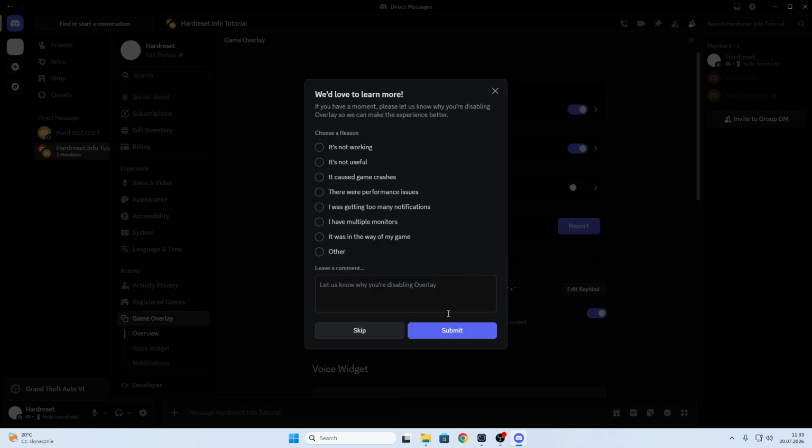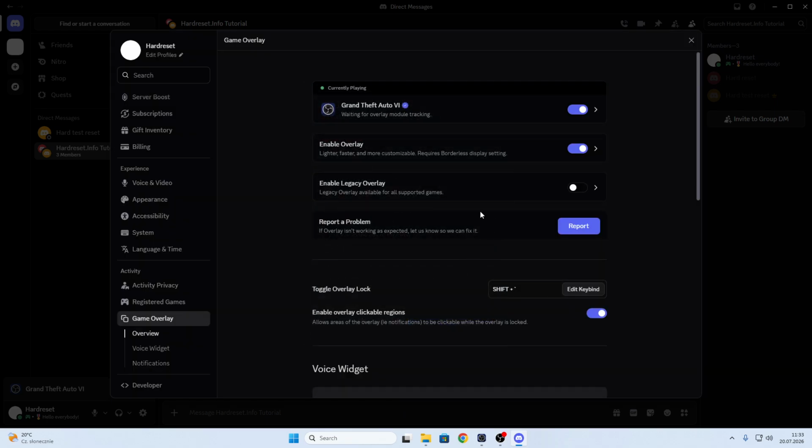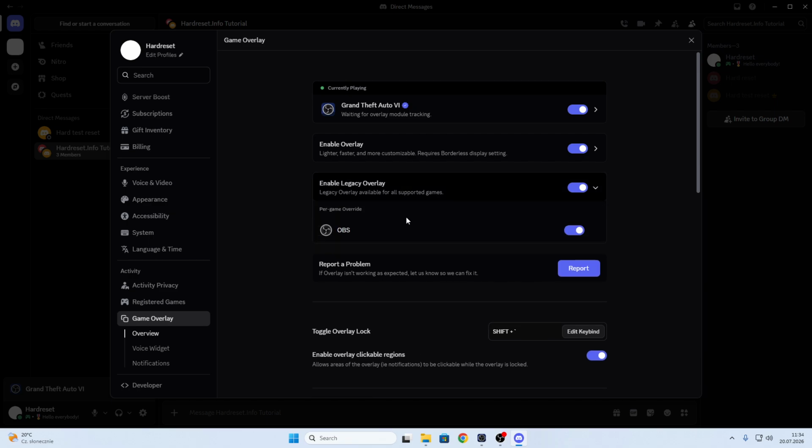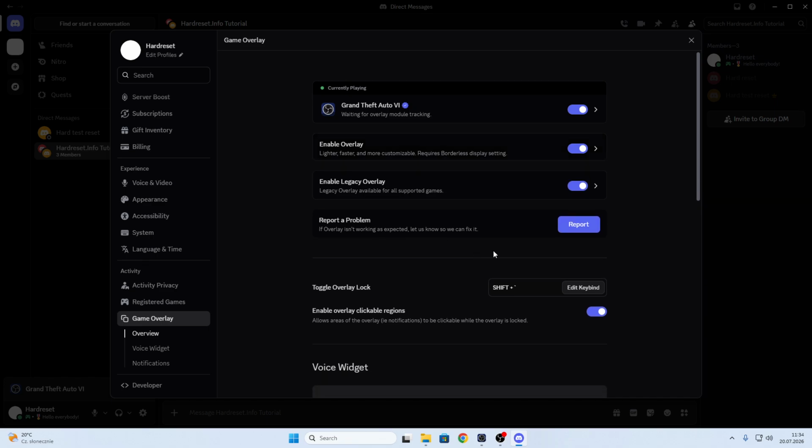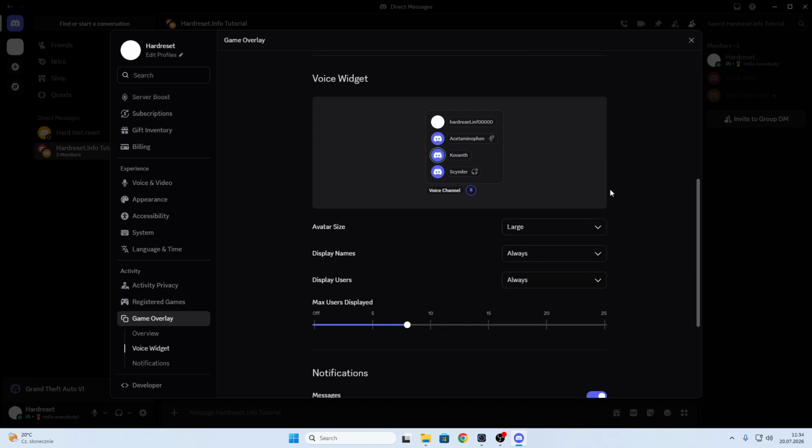As you guys can see, you can just turn it off. Now it is turned off, and we will have the new overlay, and here we have the legacy overlay. So as you guys can see, we can override this for the games and etc., but now it is enabled. So that's how it works.